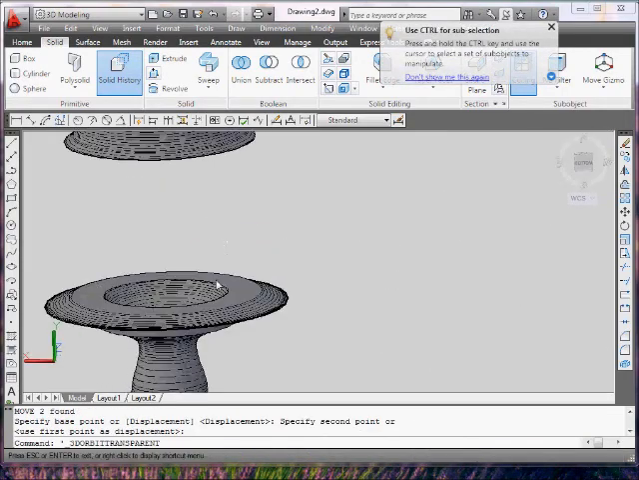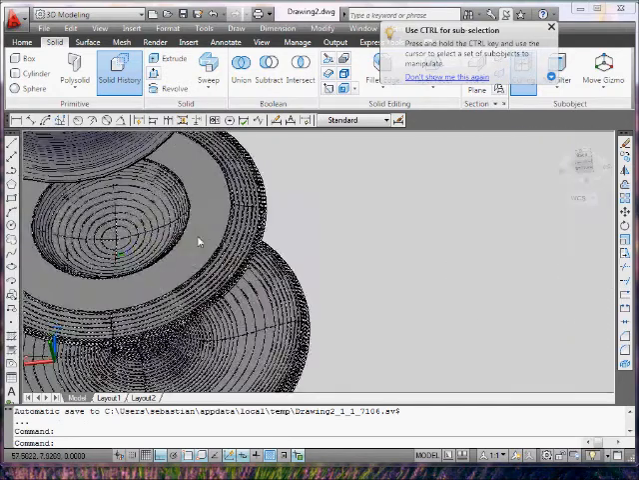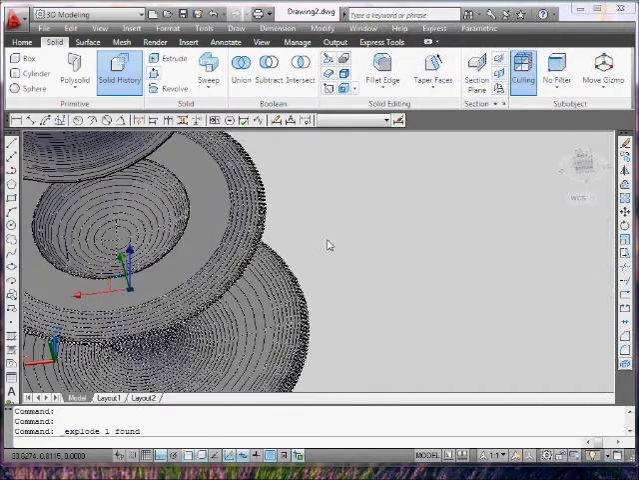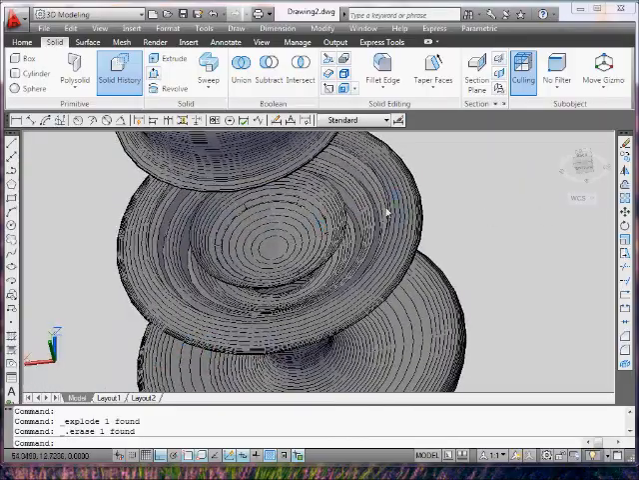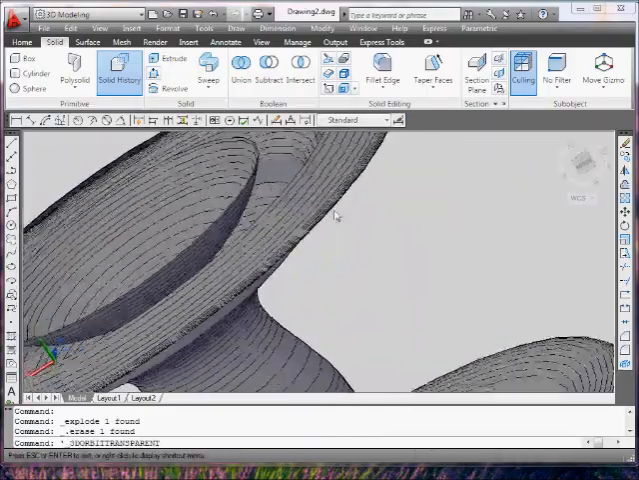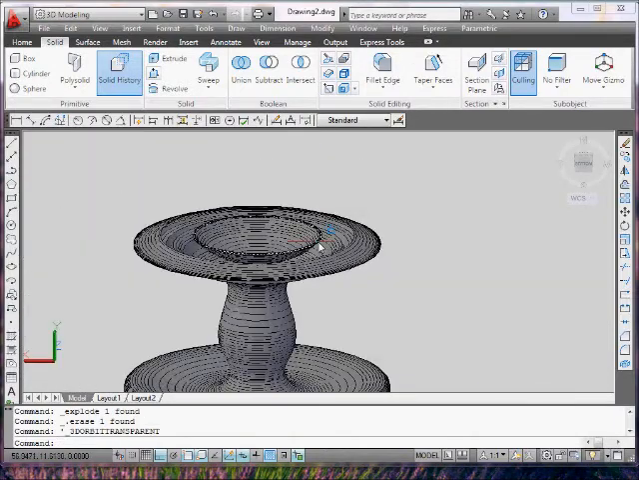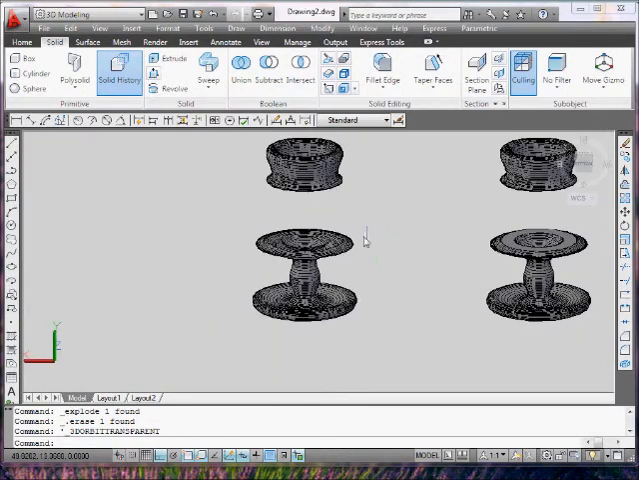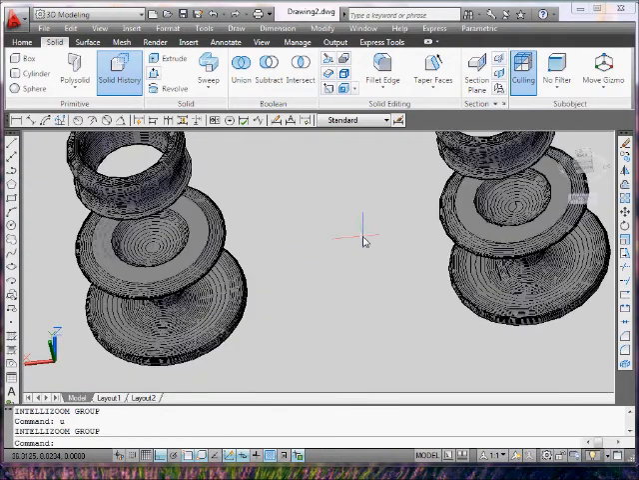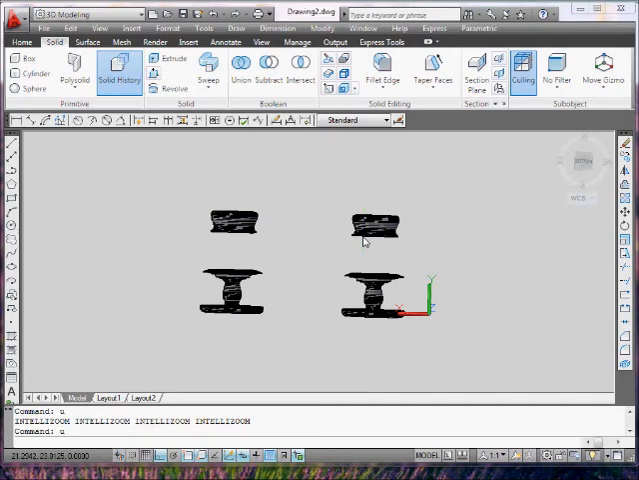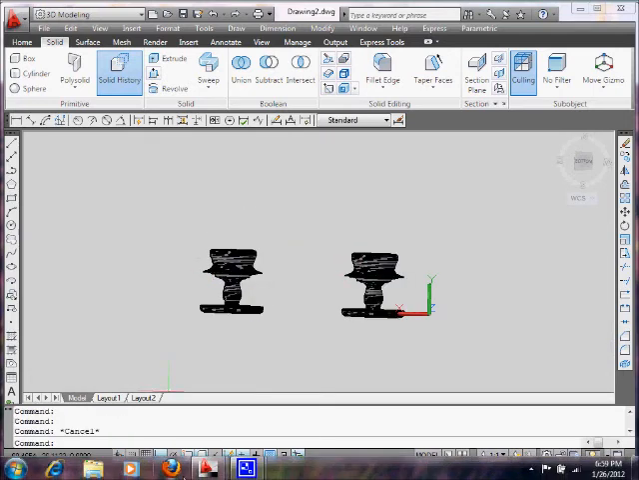If I move them over and I check inside, it's solid. If it wasn't solid, this is how it would look. You would not have solid material inside. So you would only have a surface. So keep that in mind. If it's not solid, it won't print on a 3D printer, if you're looking to print it on a 3D printer. But yeah.